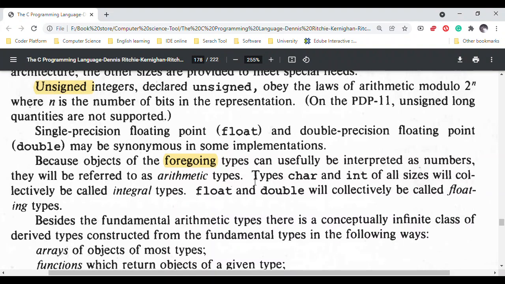Single precision floating point (float) and double precision floating point (double) may be synonyms in some implementations. Because objects of the foregoing types can usefully be interpreted as numbers, they will be referred to as arithmetic types. Types char and int of all sizes will collectively be called integer types. Float and double will collectively be called floating types.